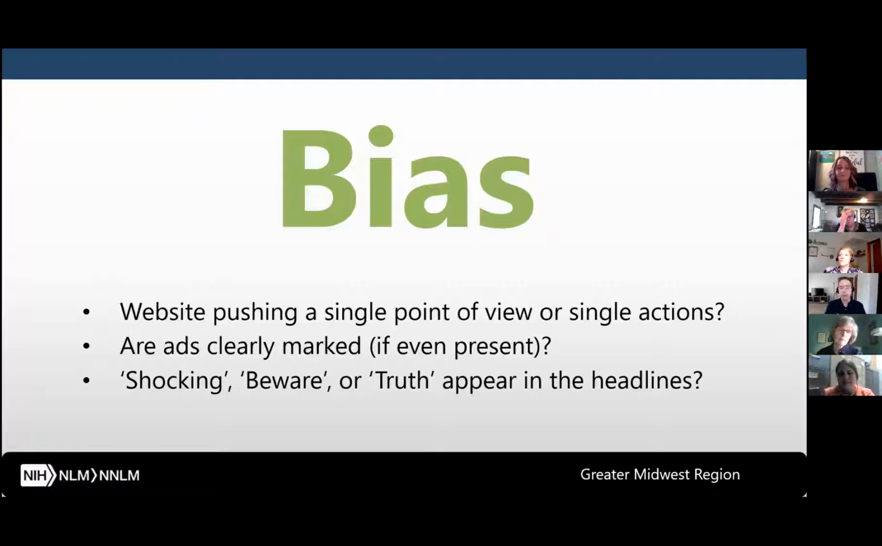Another thing to consider is, do they use words like shocking, beware, or truth in the headlines? Good websites will not play on your fears of getting sick, and that's something to consider.